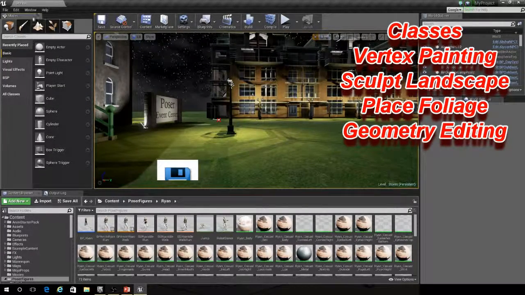Of these, you'll probably use the landscape, the foliage, and the painting the most, or adding specific classes if you want to go ahead and build the class, or add the class first and then maybe attach a specific static mesh that you've imported. But that's what the modes are for.